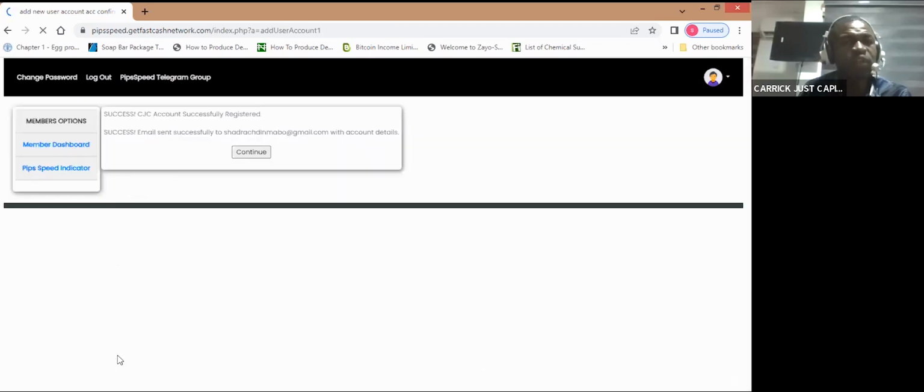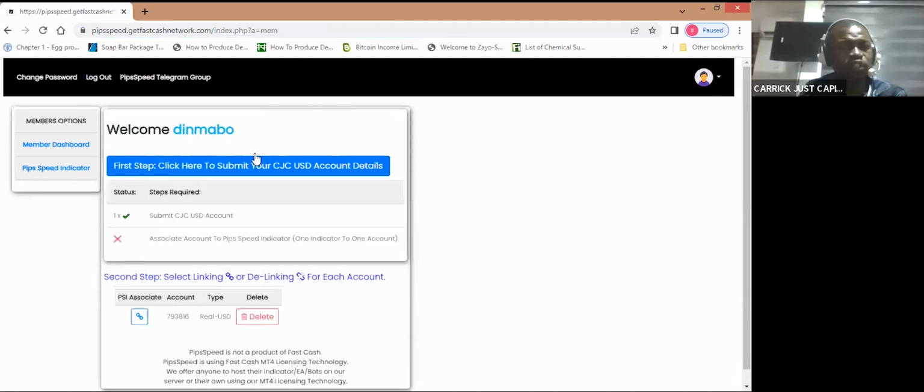It says success, CJC account successfully registered. So I say continue. Email sent, success details. So I say continue. Nice. So you see, this has been ticked. Now the next thing is this. You can see my account detail here. I want to link my account to this EA, because this particular EA is controlled.